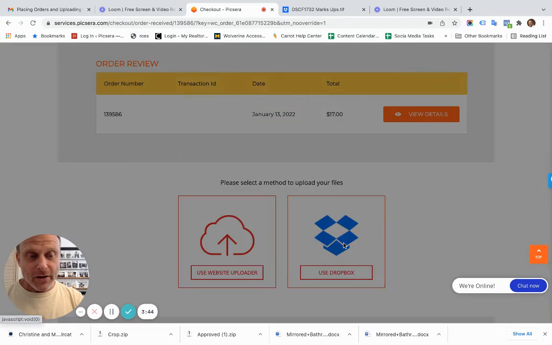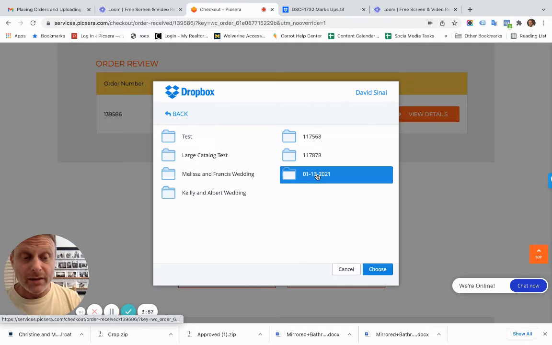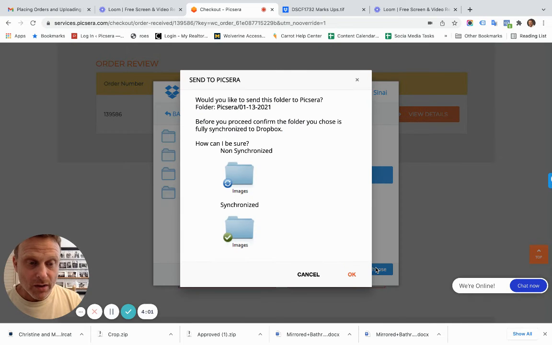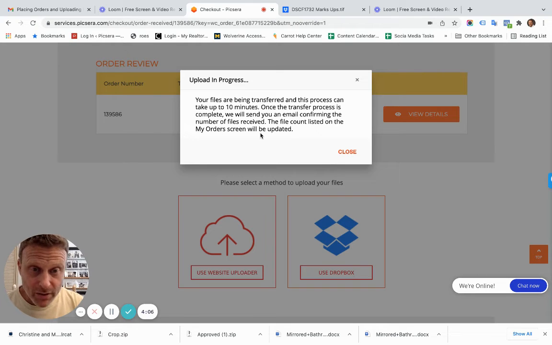But for now, once you're set up, you click this link, and here are all the folders that I have in my Picsera folder on my computer. And I'm going to select this folder because that's the order for today. I'm going to click choose, and that's it. Now you'll get this message: your files are being transferred. This process can take up to 10 minutes. Once the transfer process is complete, we'll send you an email confirming the number of files we received. The file count listed on the My Order screen will be updated.